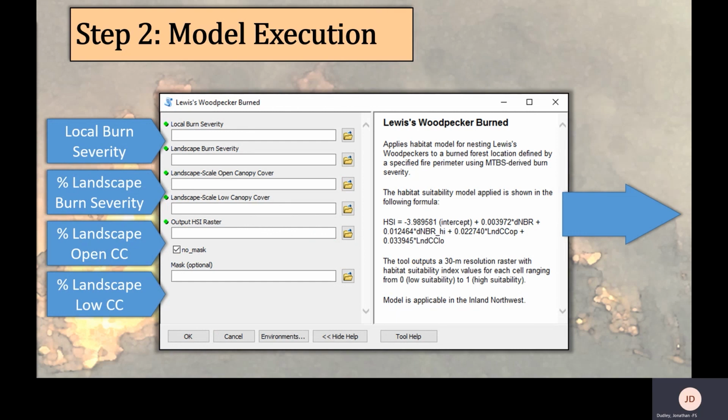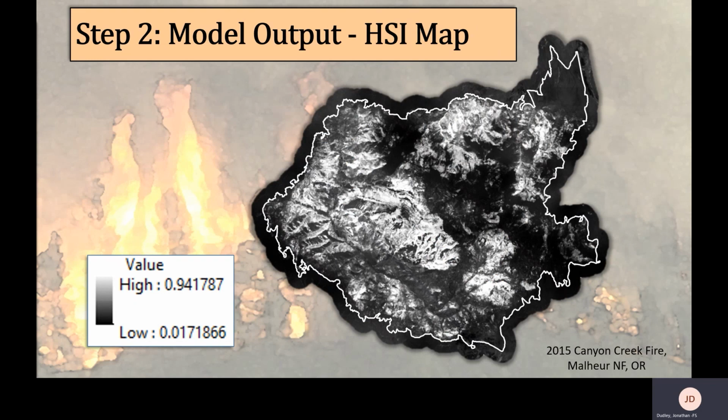So we'll input local burn severity, % landscape burn severity, % landscape open canopy cover, and % landscape low canopy cover. And after executing the model, we'll output a 30-meter resolution raster layer with values that reflect the relative likelihood for Lewis's woodpecker nest occurrence. That is, we now have a map of habitat suitability indices, or HSIs, with potential values ranging from 0, which is low suitability, to 1, which is high suitability.